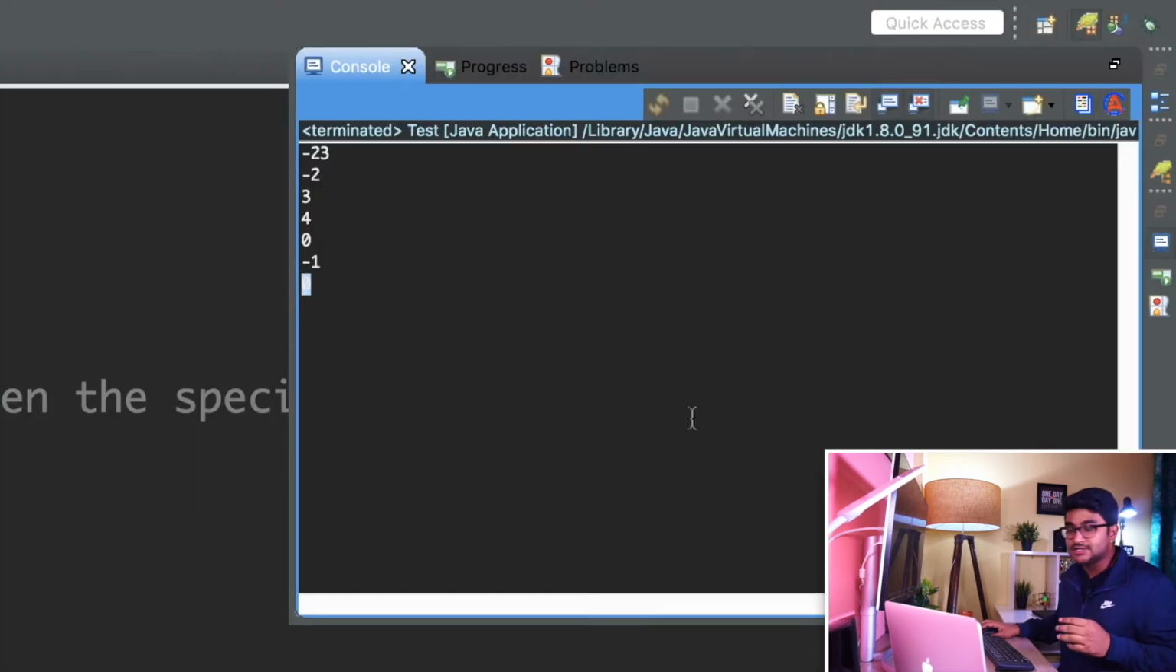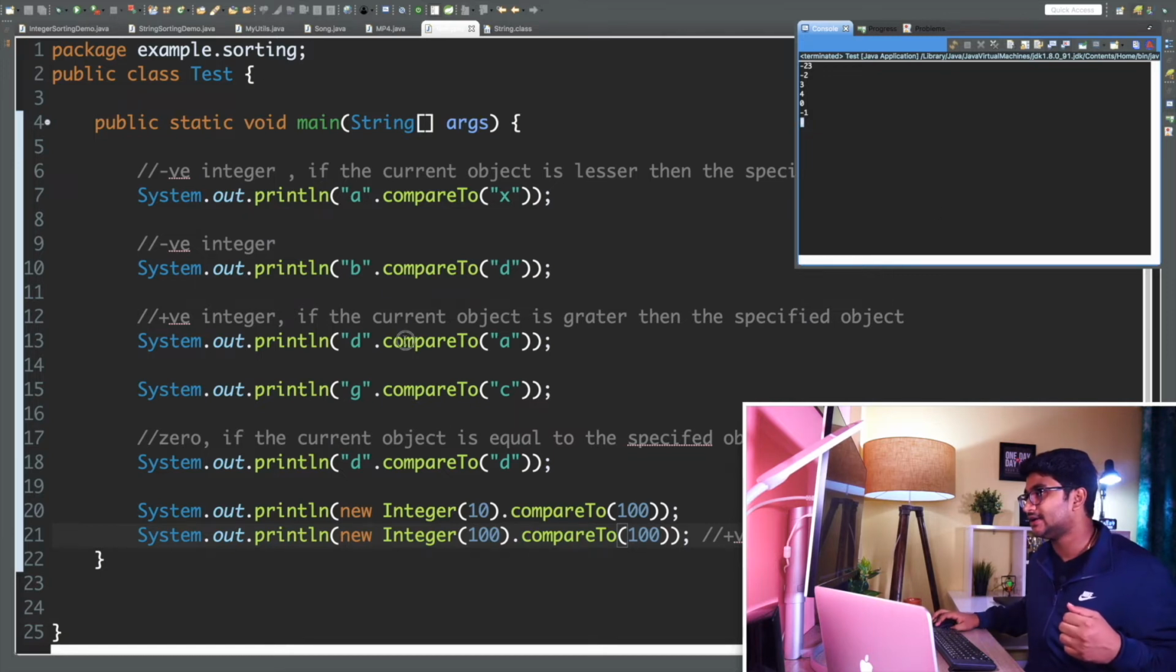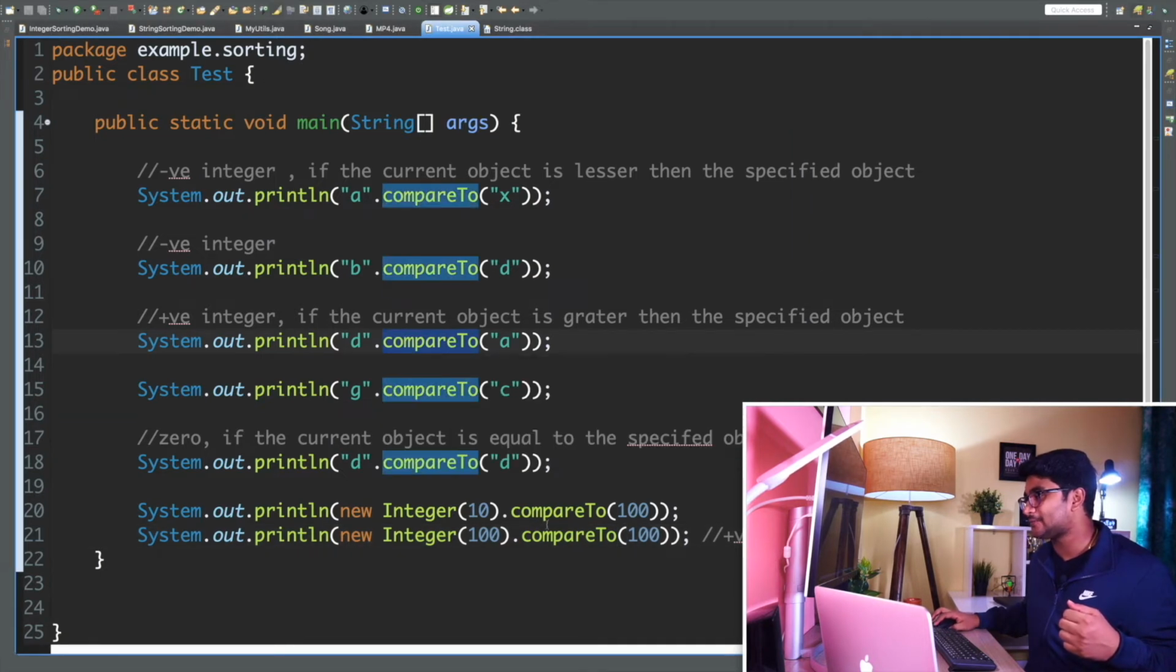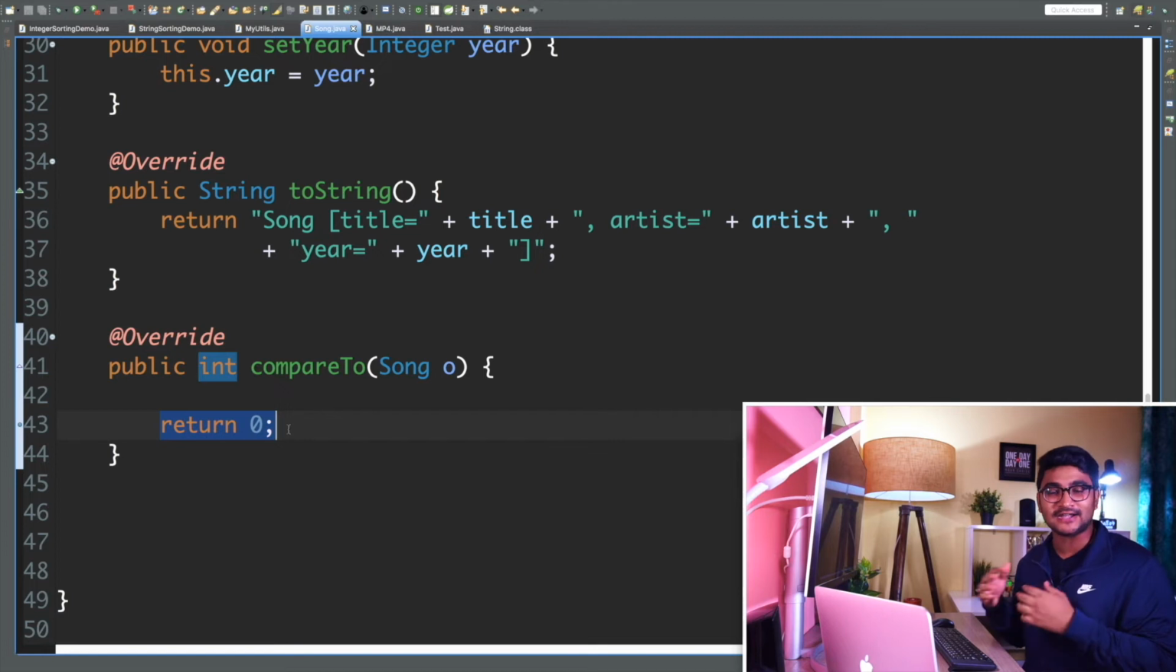You can see 0. So like the string class compareTo method that we have seen here, like the integer class compareTo method that we have seen here, we also have a compareTo method in our Song.java class. And here we need to return something, a negative value, a positive value, or a 0 based on the condition.